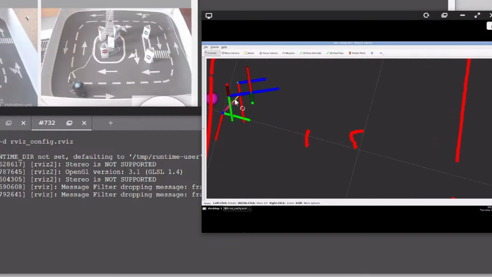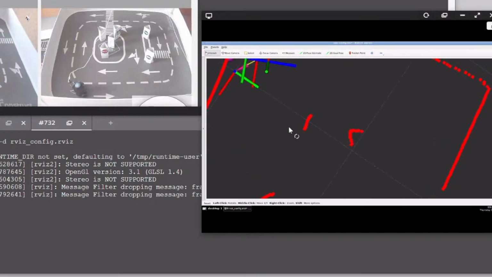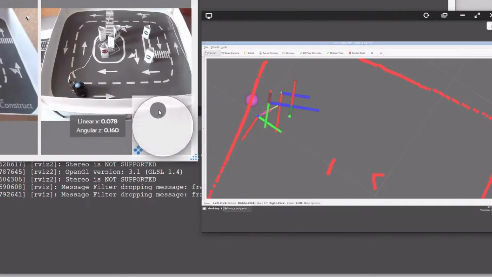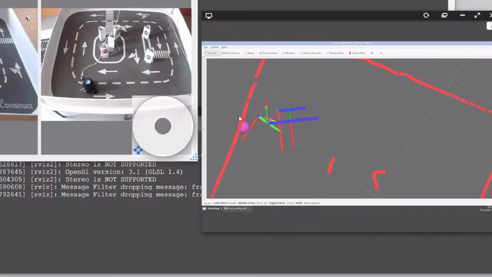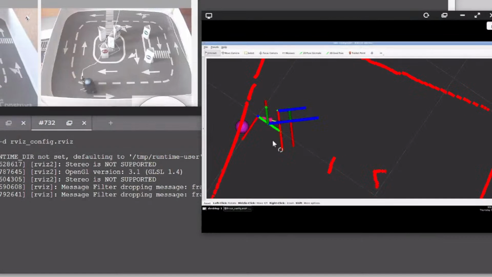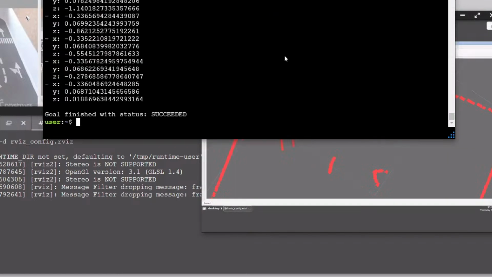Well, here is the real robot. It flickers less in the simulation, but in the real robot it flickers a lot. But this point is quite stable. I can move it manually. See, this point is quite stable. And that's because of your filtering, let's say. Yes, exactly. Nice.